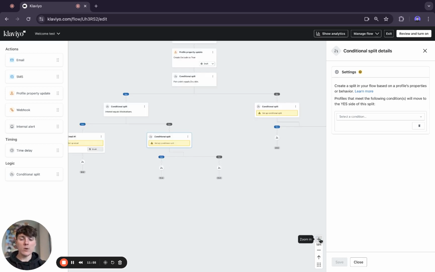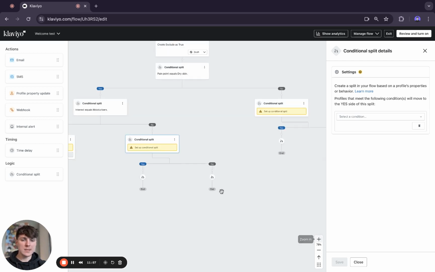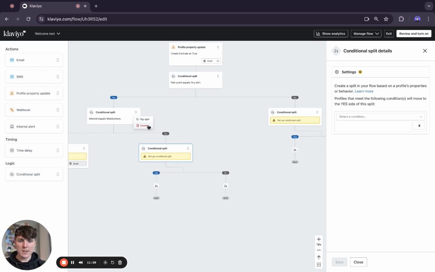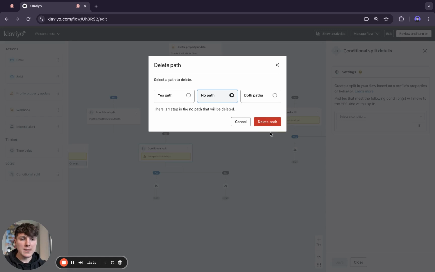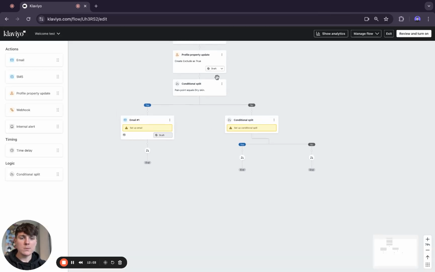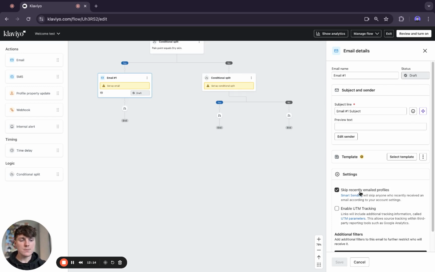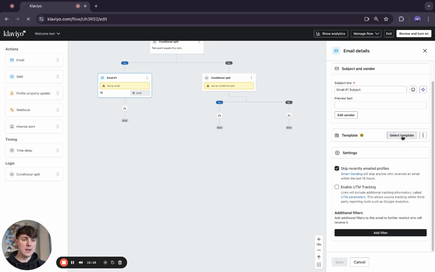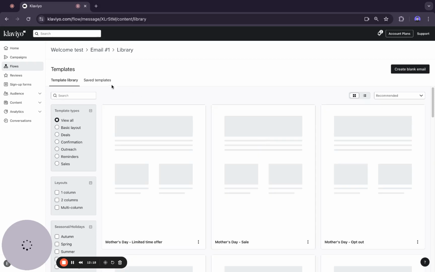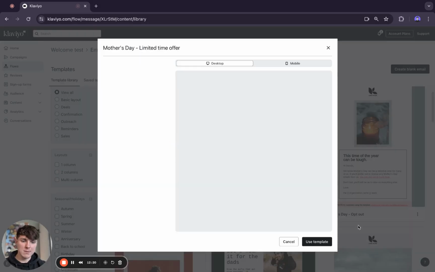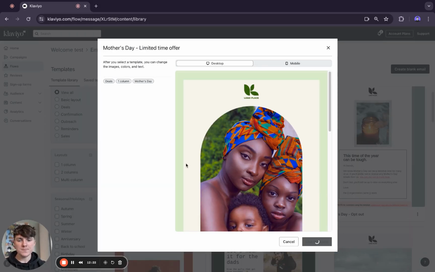Now, there is another way of doing this. So let's say, for example, we'll delete this conditional split here. We'll delete the no path. So someone has dry skin, they enter this first email. Now, we also want to talk about whether they like moisturizers or retinols or whatever it is, or show testimonials around them. So another way of doing this is if we just create a very basic template. So we'll just go for this default one here.